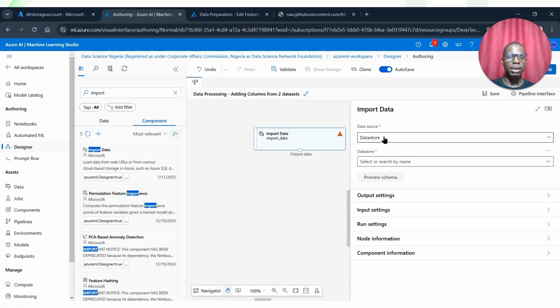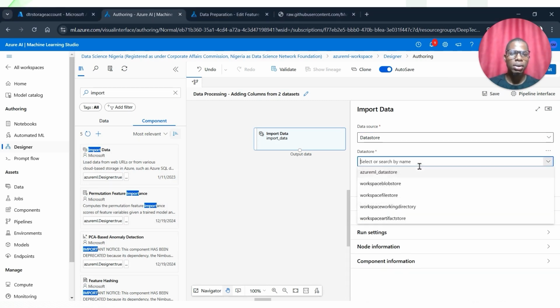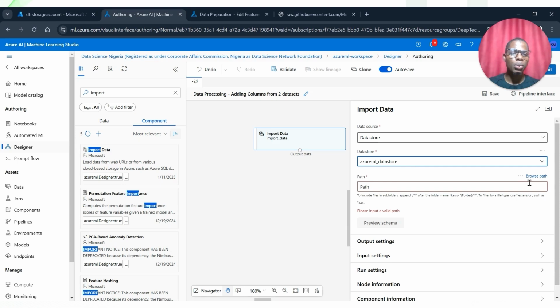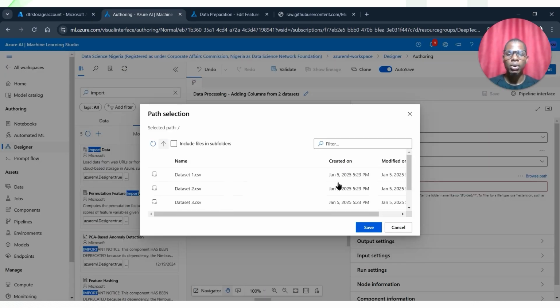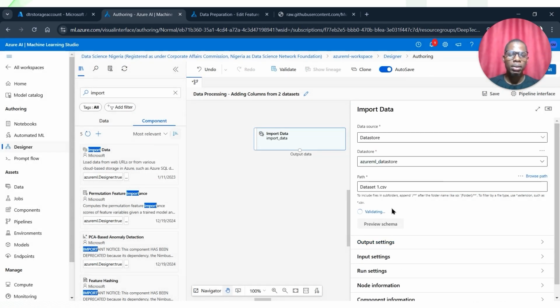and configure this component. We've seen how to pull data from a URL. Now we're going to use our data store. We'll select data store, and then we select any of these data stores. We store our data on the Azure ML data store that we created. Now we can access the data sets that we've added as assets. Now we have all these 5 data sets for our use. I'm going to go ahead and select dataset 1 and click save.